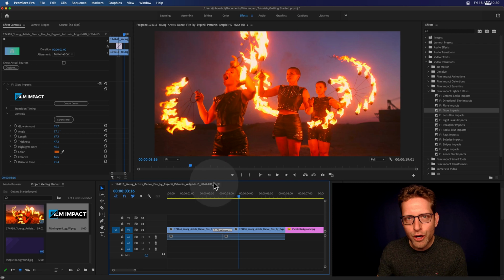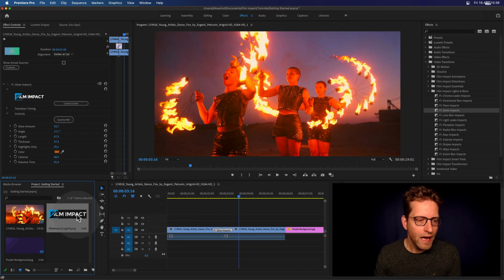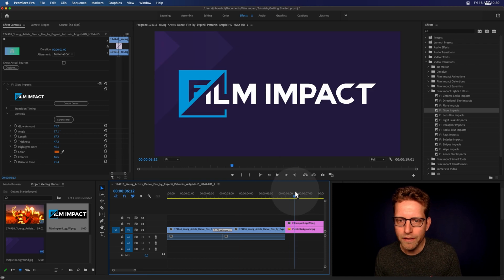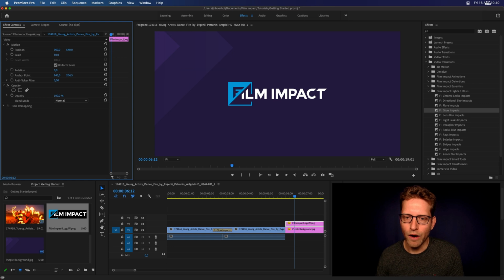Now, another cool feature I want to show you is that transitions can not only be used for scene-to-scene transitions, they can be used to reveal or conceal graphic elements like logos. And I've got a logo right here. Just going to drop it. It's a little bit big there, so just scale it down. And now let's reveal this element, right?